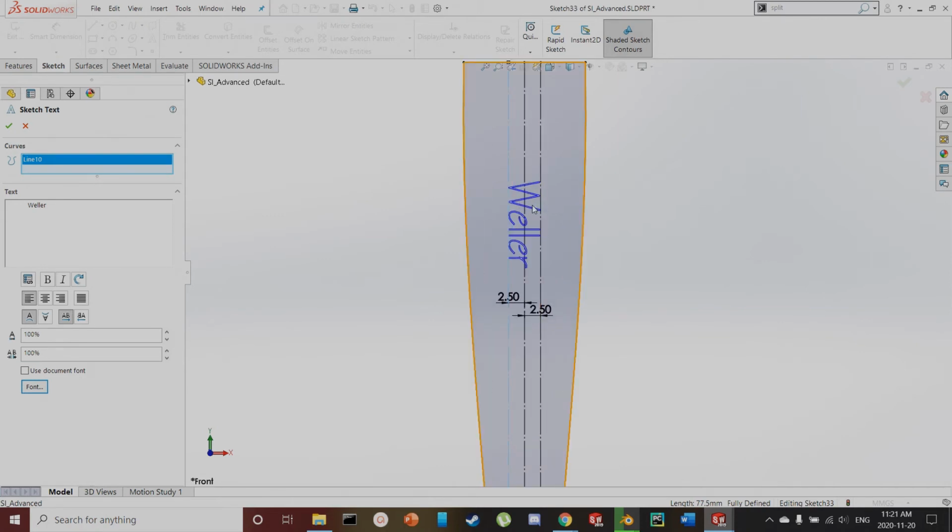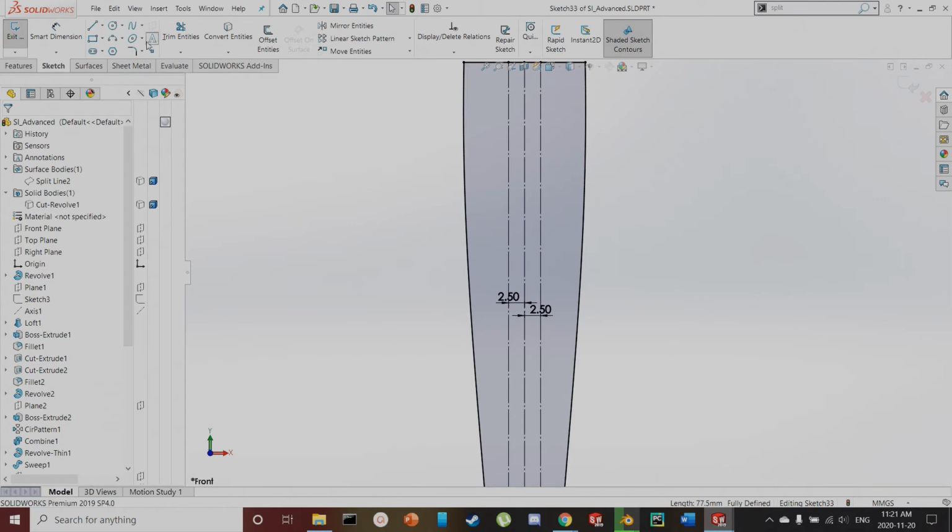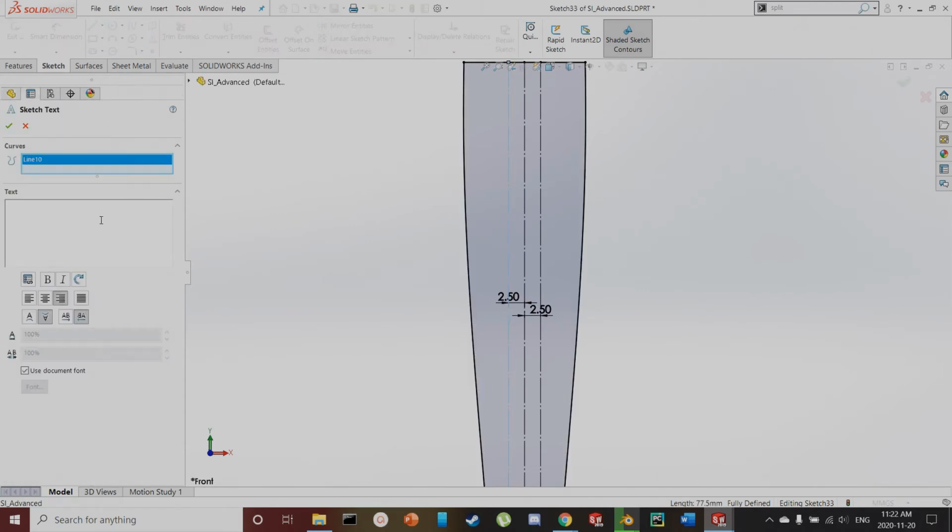I can avoid designing within these bounds because that's where the text is going. I'm going to bring this up a little bit with spaces. Great. Oh, and I hit escape, so I undid everything I just did.